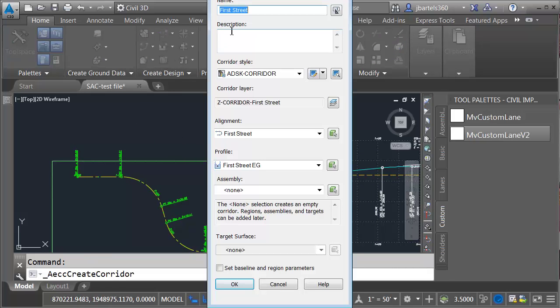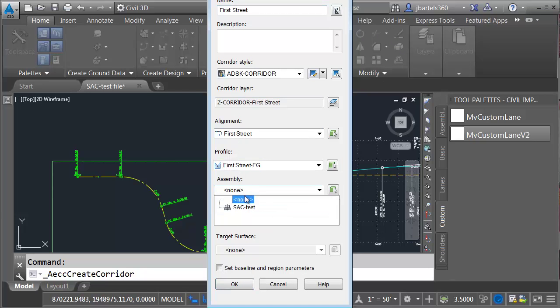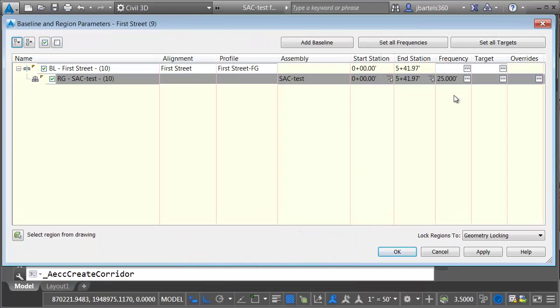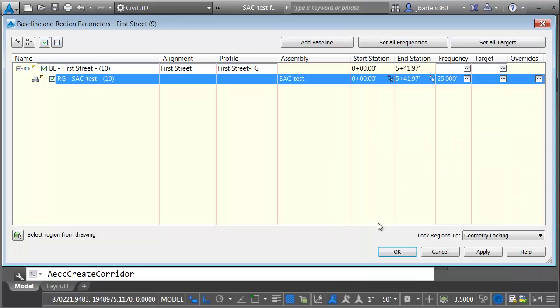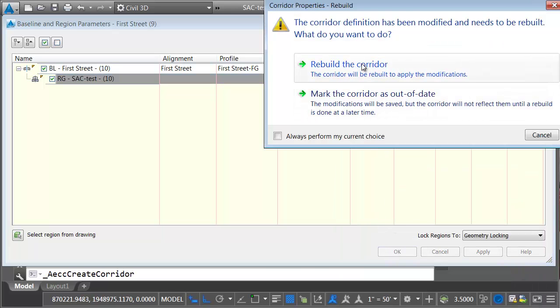I'll launch the corridor command. We're going to create a corridor called First Street using the First Street alignment, First Street finish grade profile, and the Subassembly Composer test assembly. I'm going to target the existing ground surface. I'll click OK. And then I'd like to tighten up the insertion of the assemblies around the curves. We'll do that by curvature. I'll click OK, OK, and then we'll rebuild.